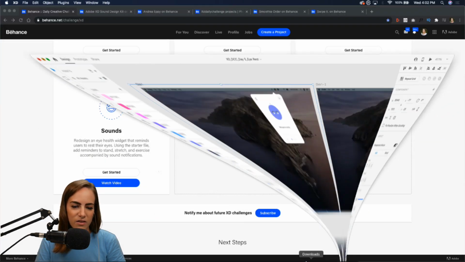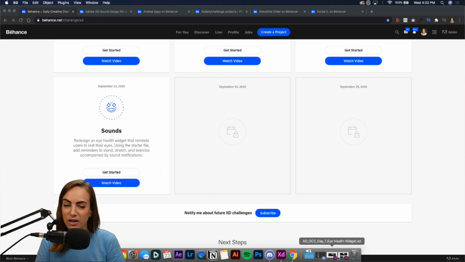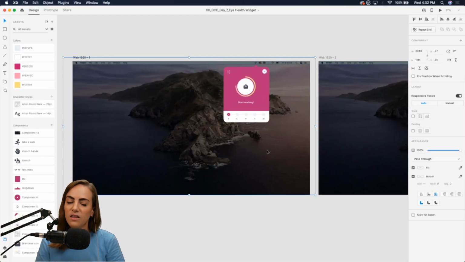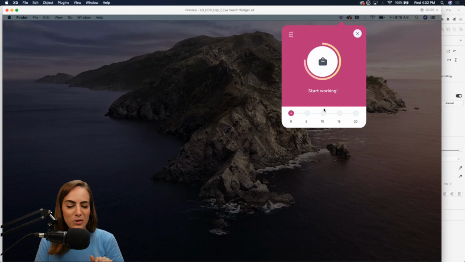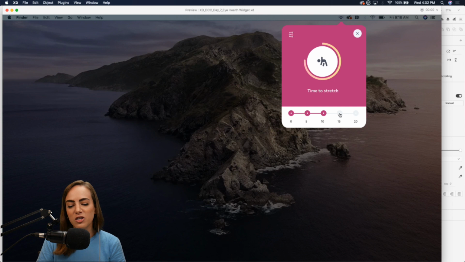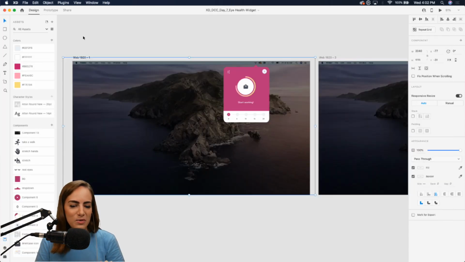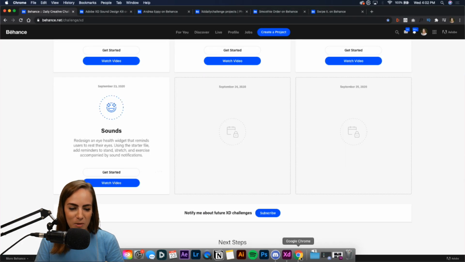And let me find the one that we're going to work on today, since I know you guys like to see the sneak peeks. This is the one that we're going to be making today with some sounds. And hopefully you'll be able to hear this through my microphone. I don't know if you can hear that, but it's a nice little ding. So just reminding you to stretch, rest your eyes, all those good sort of things. So that's what we're going to be making. And let's hop on back here.